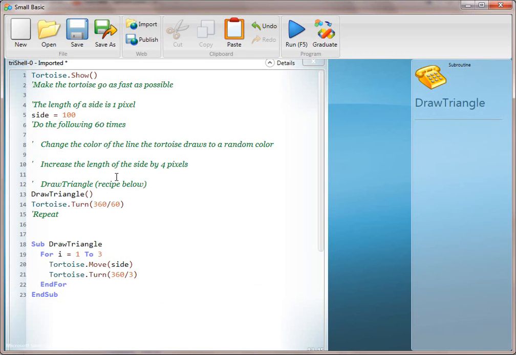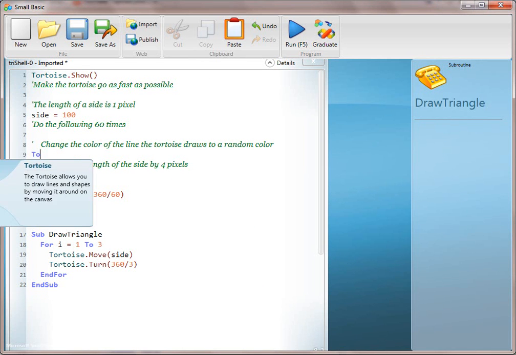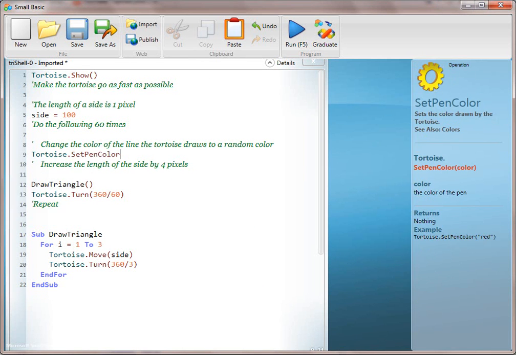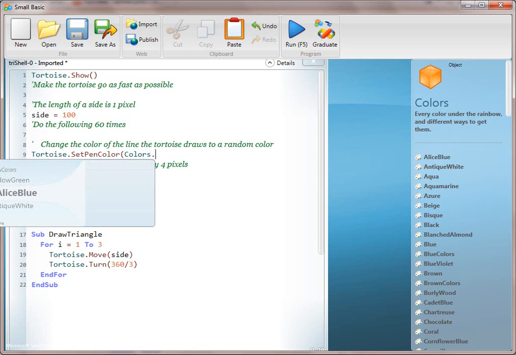That's cool. So we can get rid of line 12. Now what we want to do is translate line 8. Go ahead and read line 8. Change the color of the line the tortoise draws to a random color. This should be pretty straightforward. Set pen color, we've seen this before. Colors dot get random color.